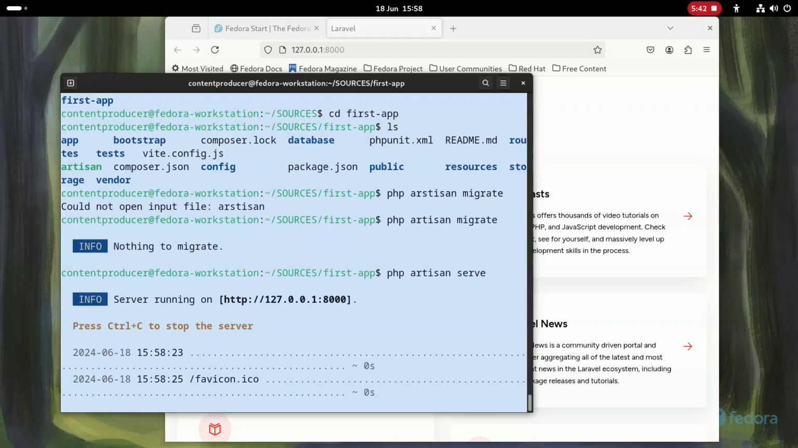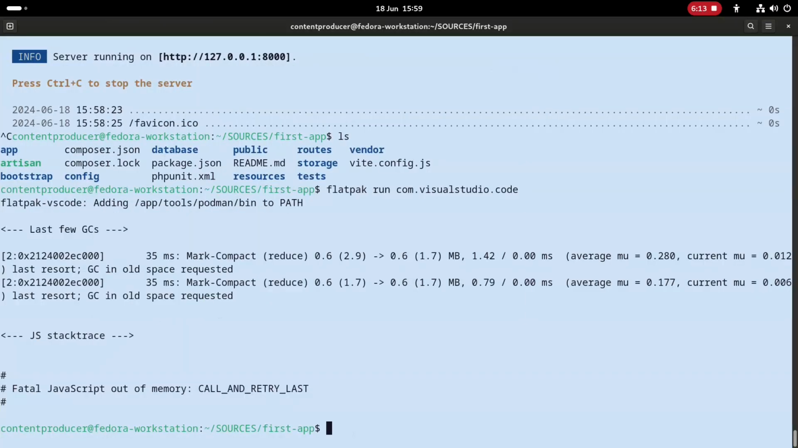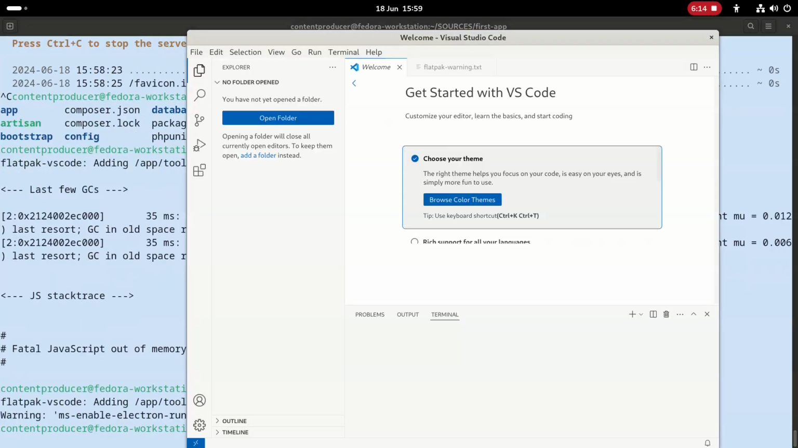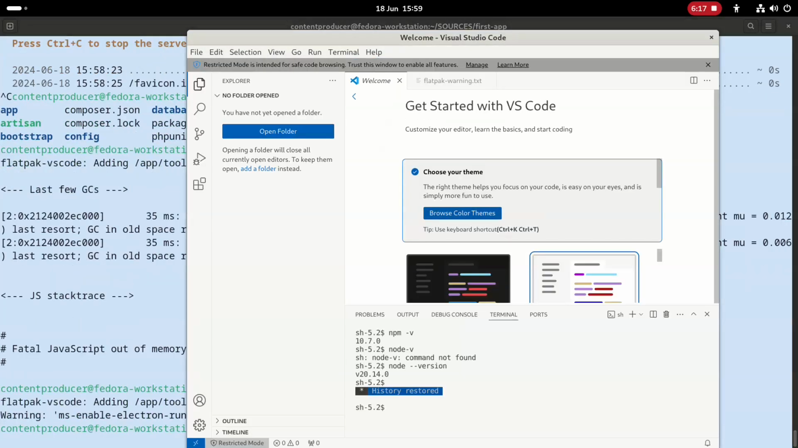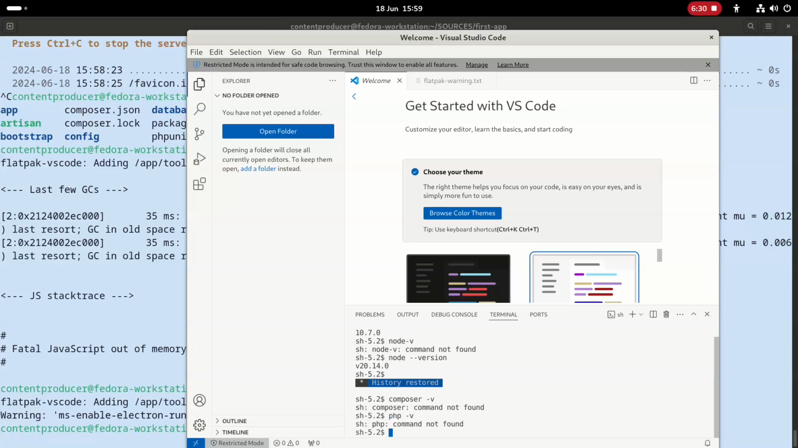flatpak run com.visualstudio.code to run Visual Studio Code from a Flatpak. Now, when you start a terminal in Visual Studio Code, you will see that your PHP is not accessible. Neither is your Composer, Node, and npm. We have installed the PHP and Node SDKs from Flatpak.